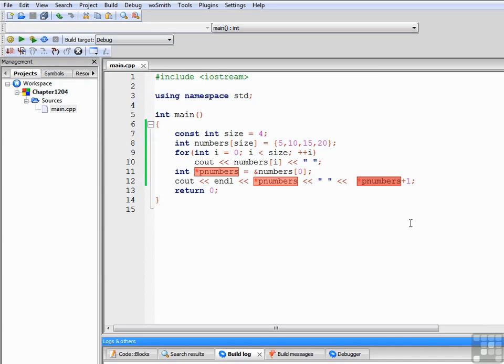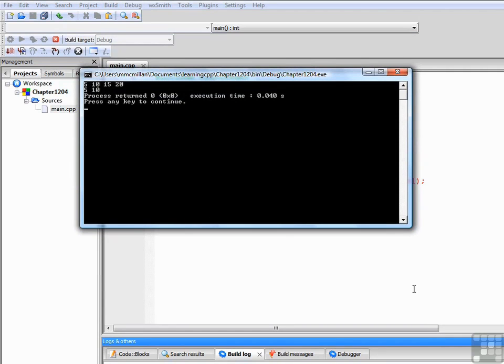The dereference operator has a higher precedence than the addition operator. So instead of getting the next element of the array, we got the first element of the array plus 1, 6. So if we want to get the second element, we have to put the pointer plus 1 in parentheses like so. Now when we build and run this program, we get the next value.